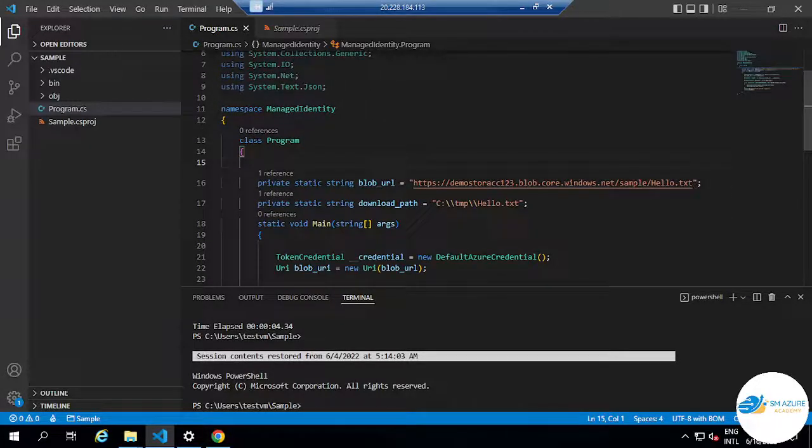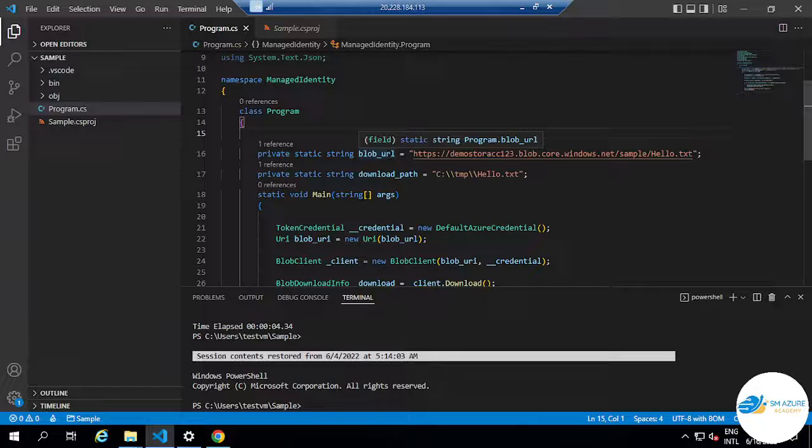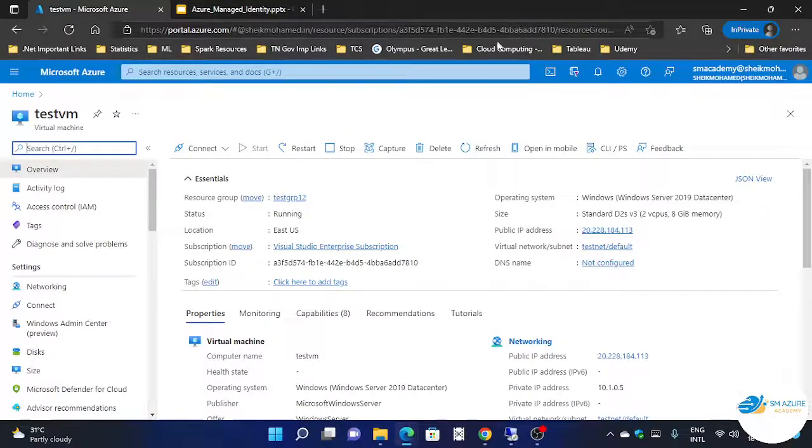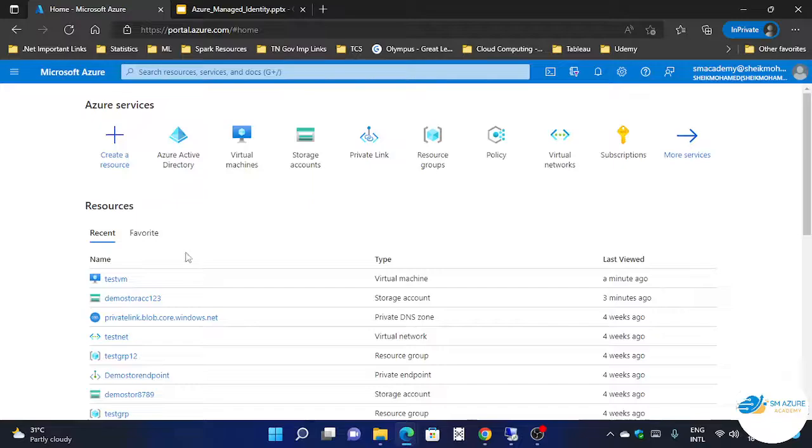Here I have a blob URL, wherein I have the storage account URL and the exact blob URL, as I've already shown. We have a sample container and we have a hello.txt file inside the sample container. You need to provide the entire path. For that, you can go to your storage account.